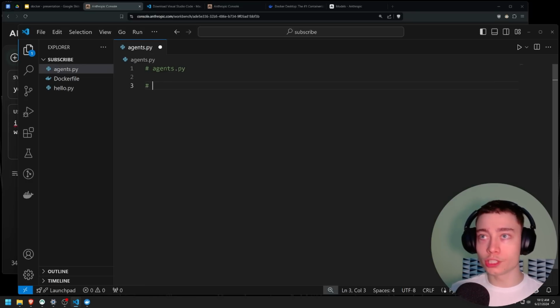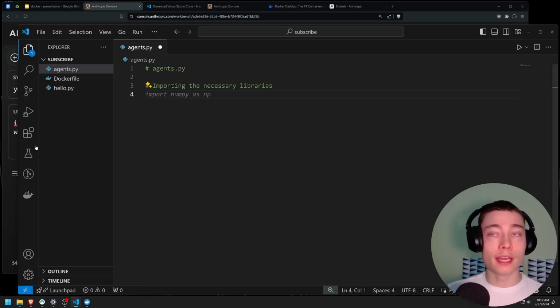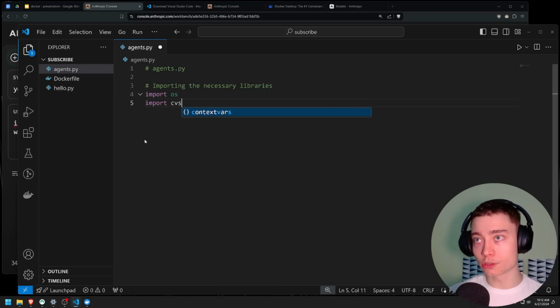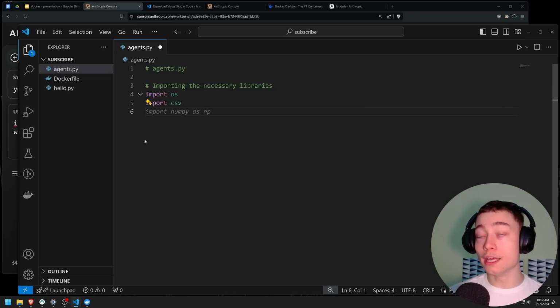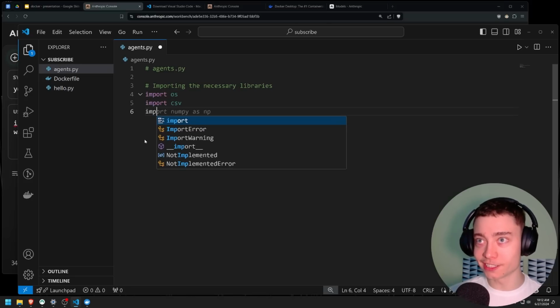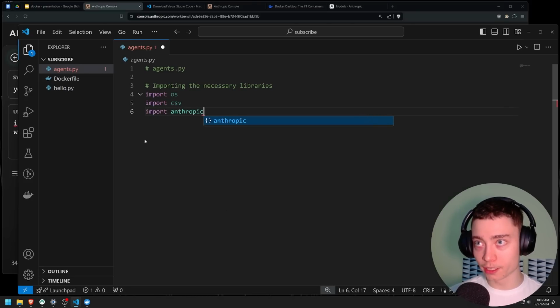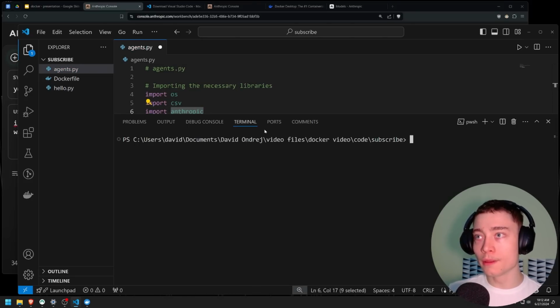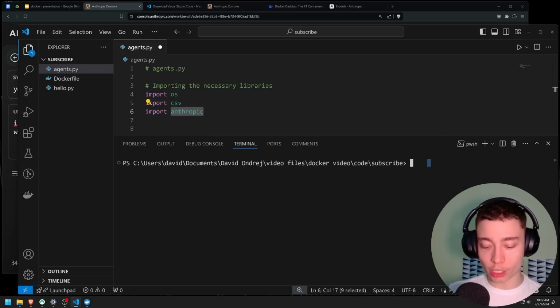So the first thing we need to do is import the necessary libraries. For this, we need to do import os, import csv, because we're going to be working with CSV files. And then last, but definitely not least, import anthropic. And by the way, if you do this for the first time, you have to open a terminal and install the package, right? So you do pip install anthropic. For the first time you have to do this in the terminal, you hit enter.